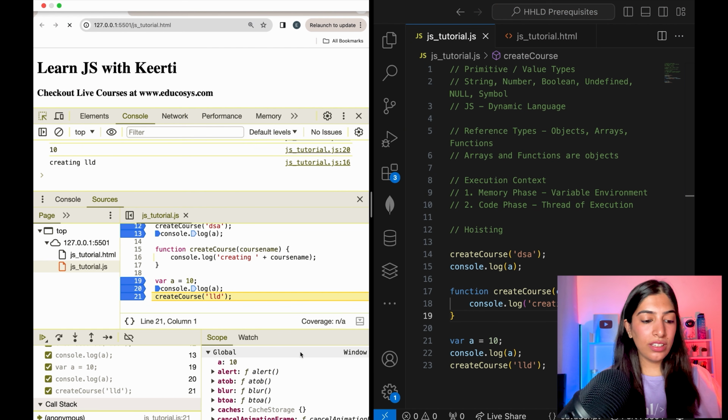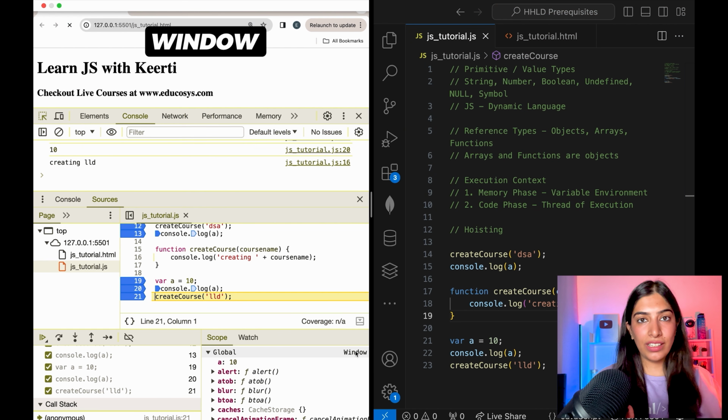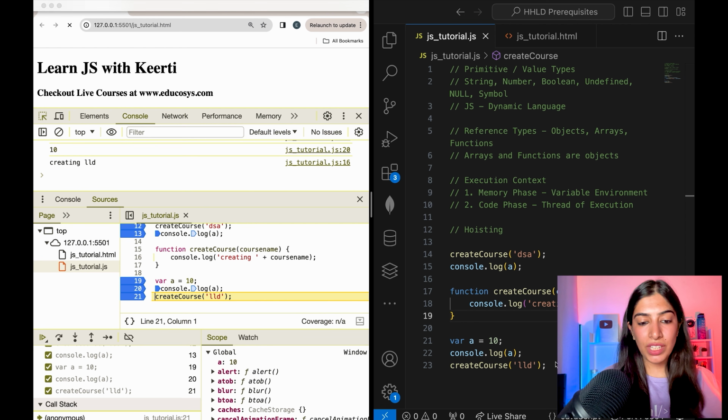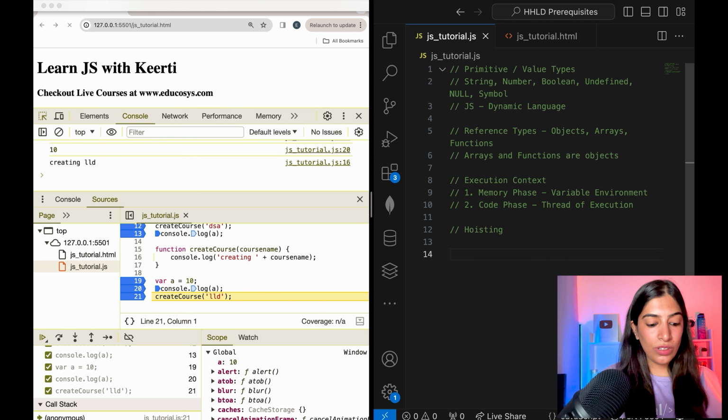Notice one more thing over here. There is something called window. So basically every time your code is run, there is a global object created. In Chrome browser it is called window. In Node.js it will be called something else. Now let me actually show it to you. So when I do var a equal to 10 and suppose I do console.log a over here, and console.log a over here. Now this is simple, right?